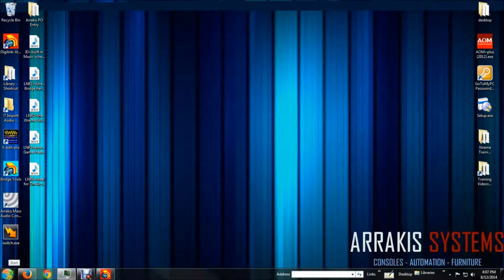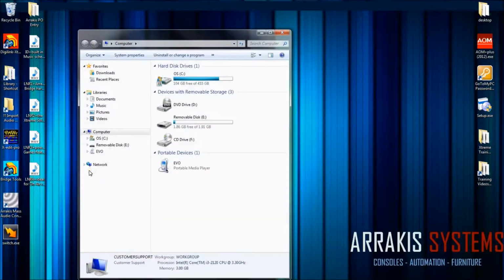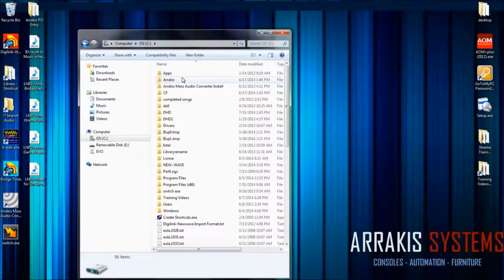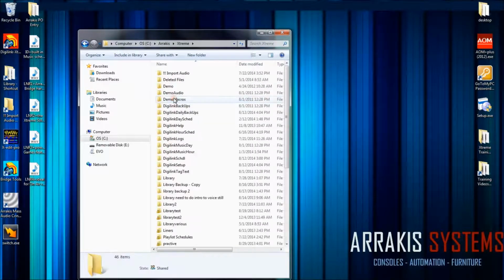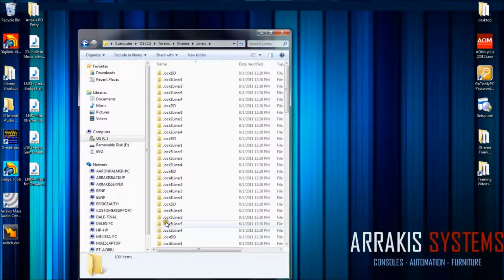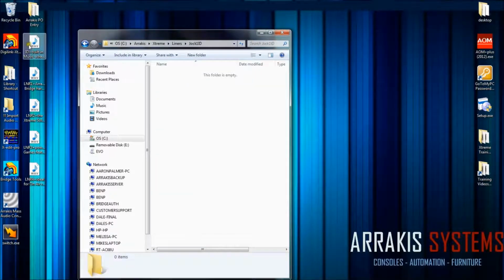We will go down to the computer start menu, go to computer, C drive, Arrakis, Xtreme, and finally we will enter the liners folder. As you can see, we've got several different JOC folders. In the air schedule, we designated that this hour will be JOC 1. I will first open my JOC 1 ID folder, and I will place the audio file directly in.